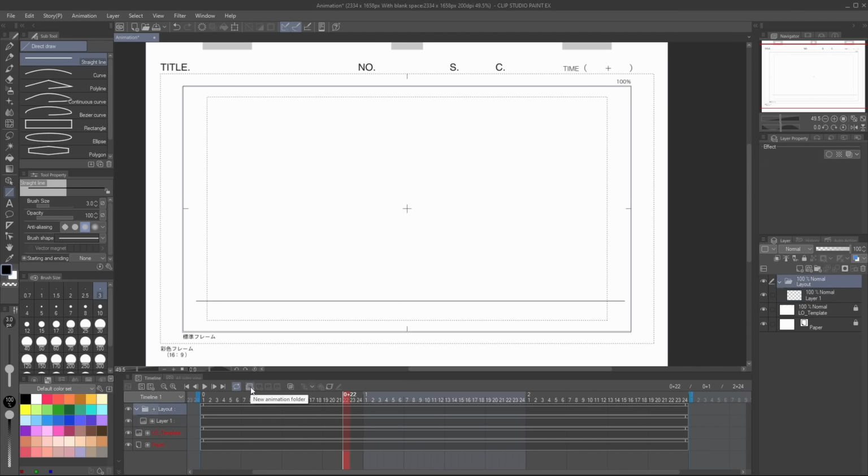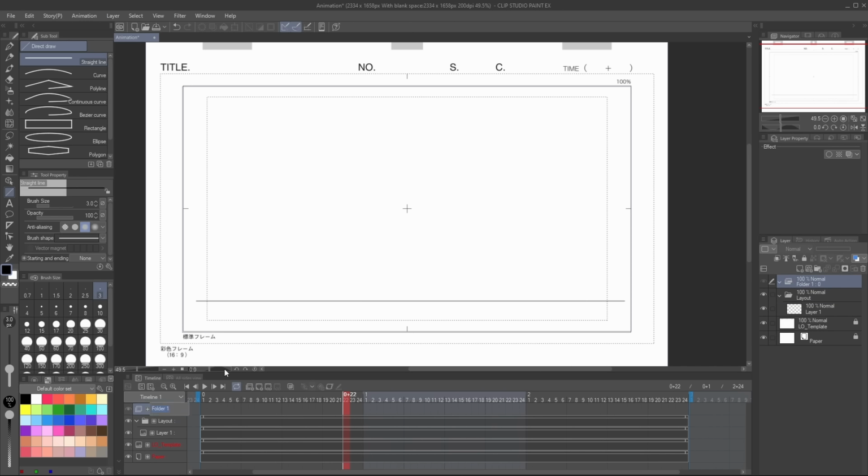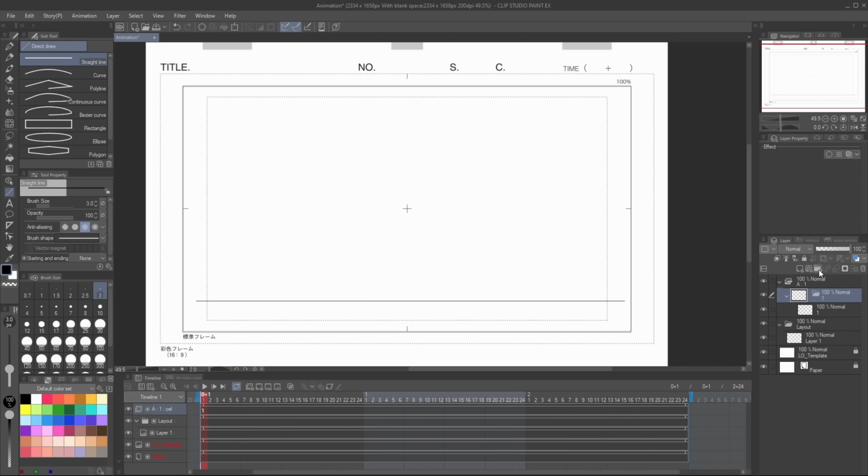Then let's create an animation folder and name it A, as this will be our A cell. Hit the new animation cell button here. Let's drag the one layer that was created inside the animation folder into a normal folder. Then let's give each folder a color to help organize those.